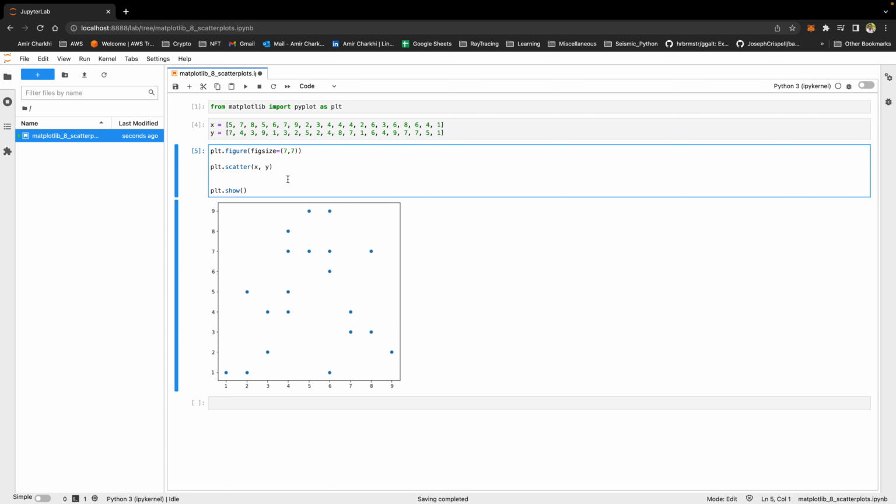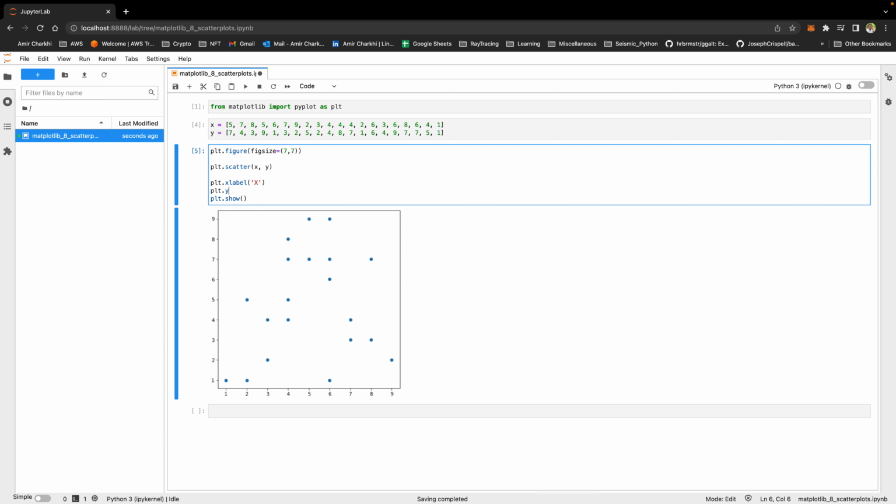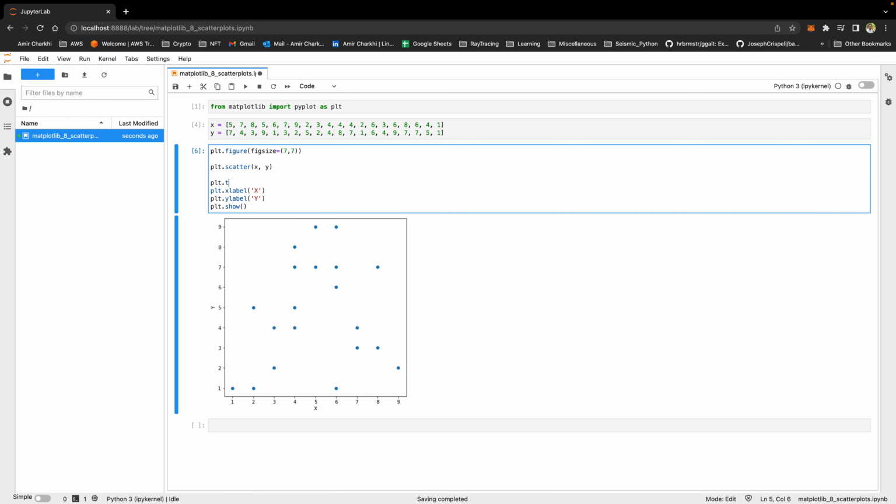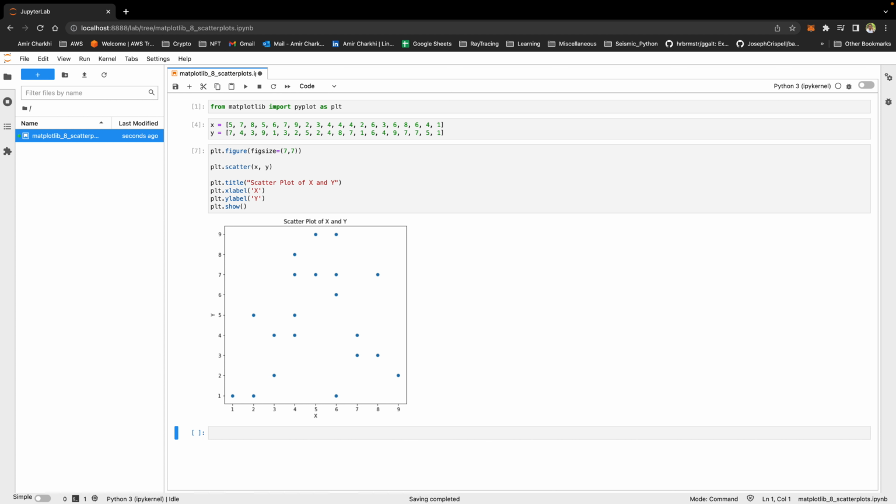To make our plot a bit more meaningful, let's add to it an x label of x because we're plotting x on there, and a y label of y. So this will show me that x is down here and y is down there. Let's add a title with plt.title, so that x and y can be age versus height. You want to see if there is a relationship between age and someone's height.